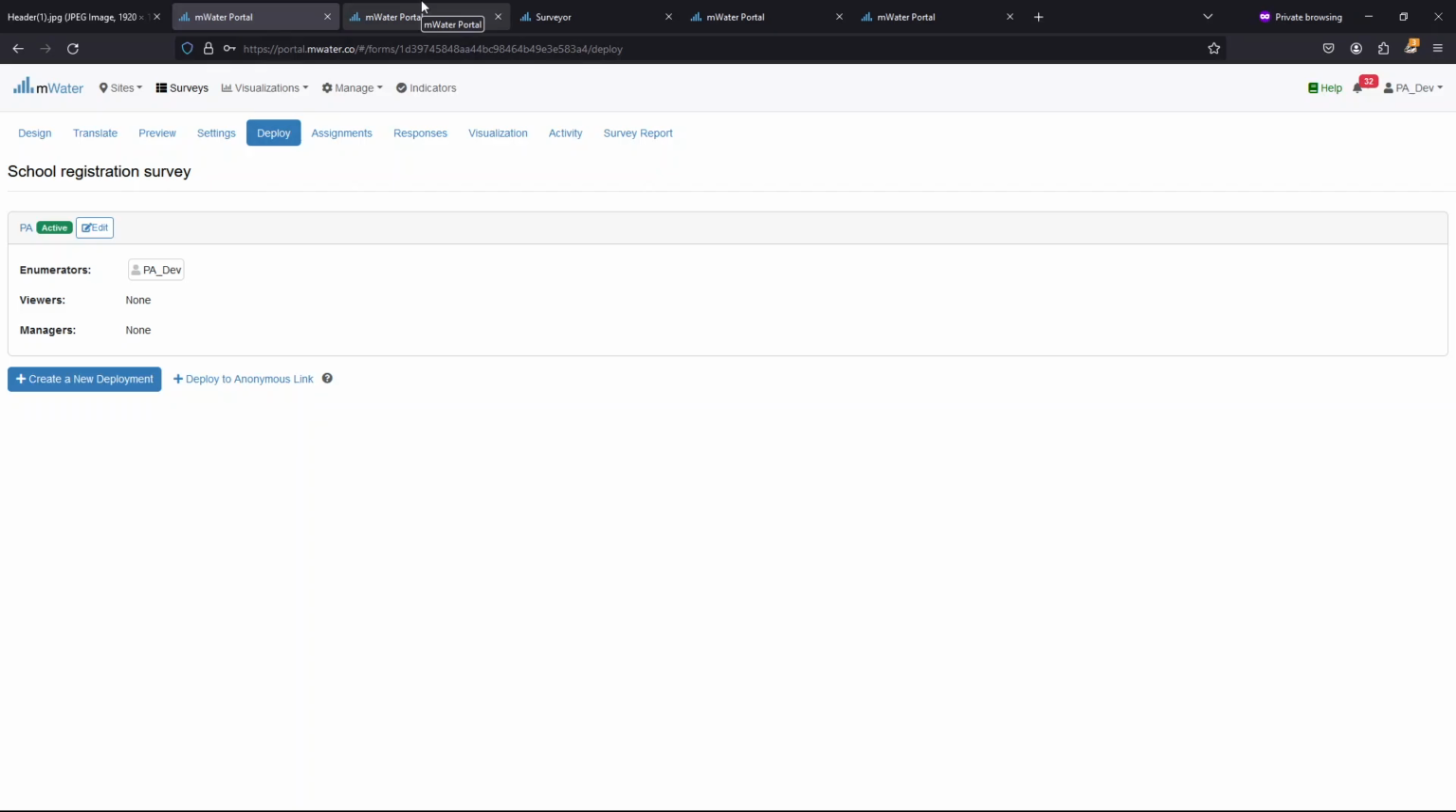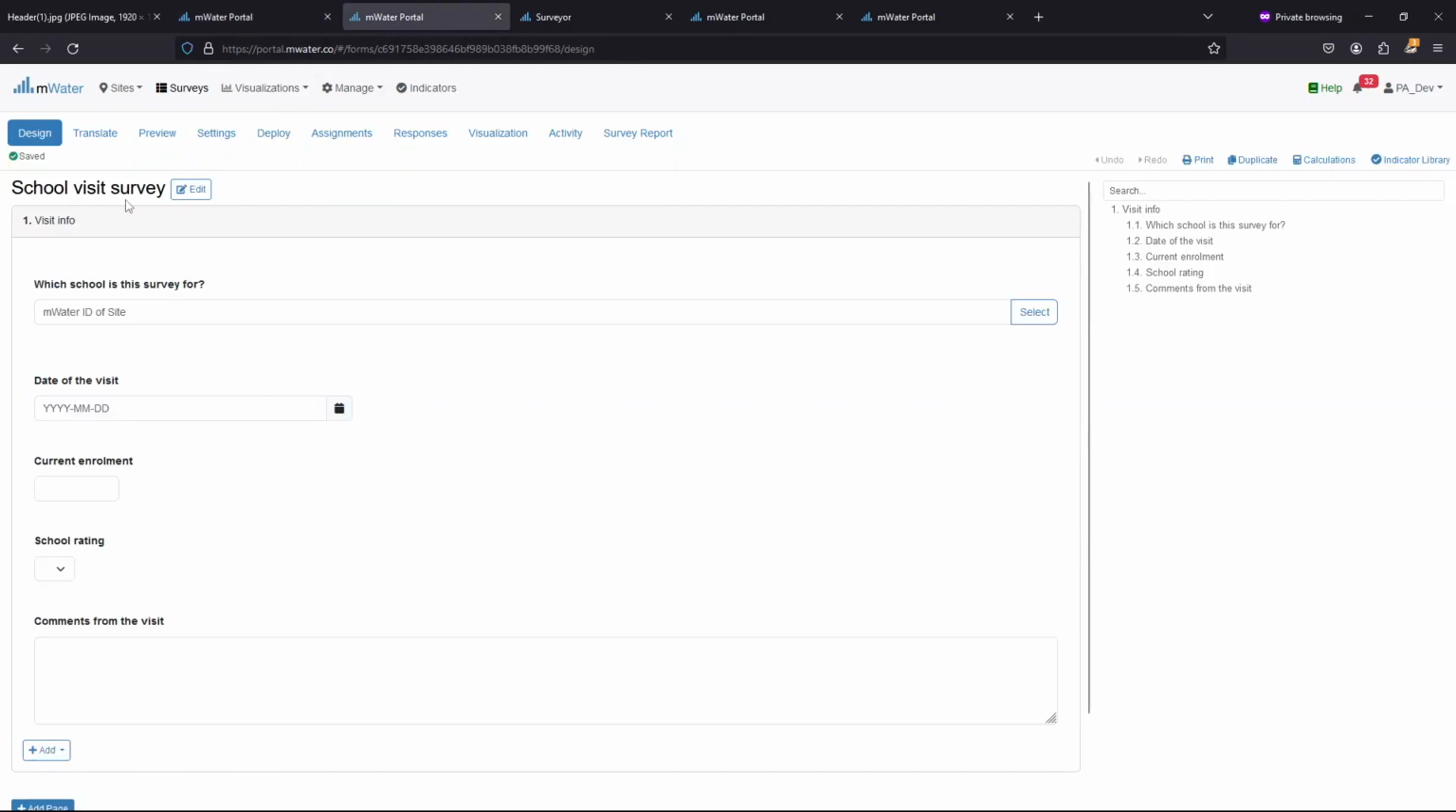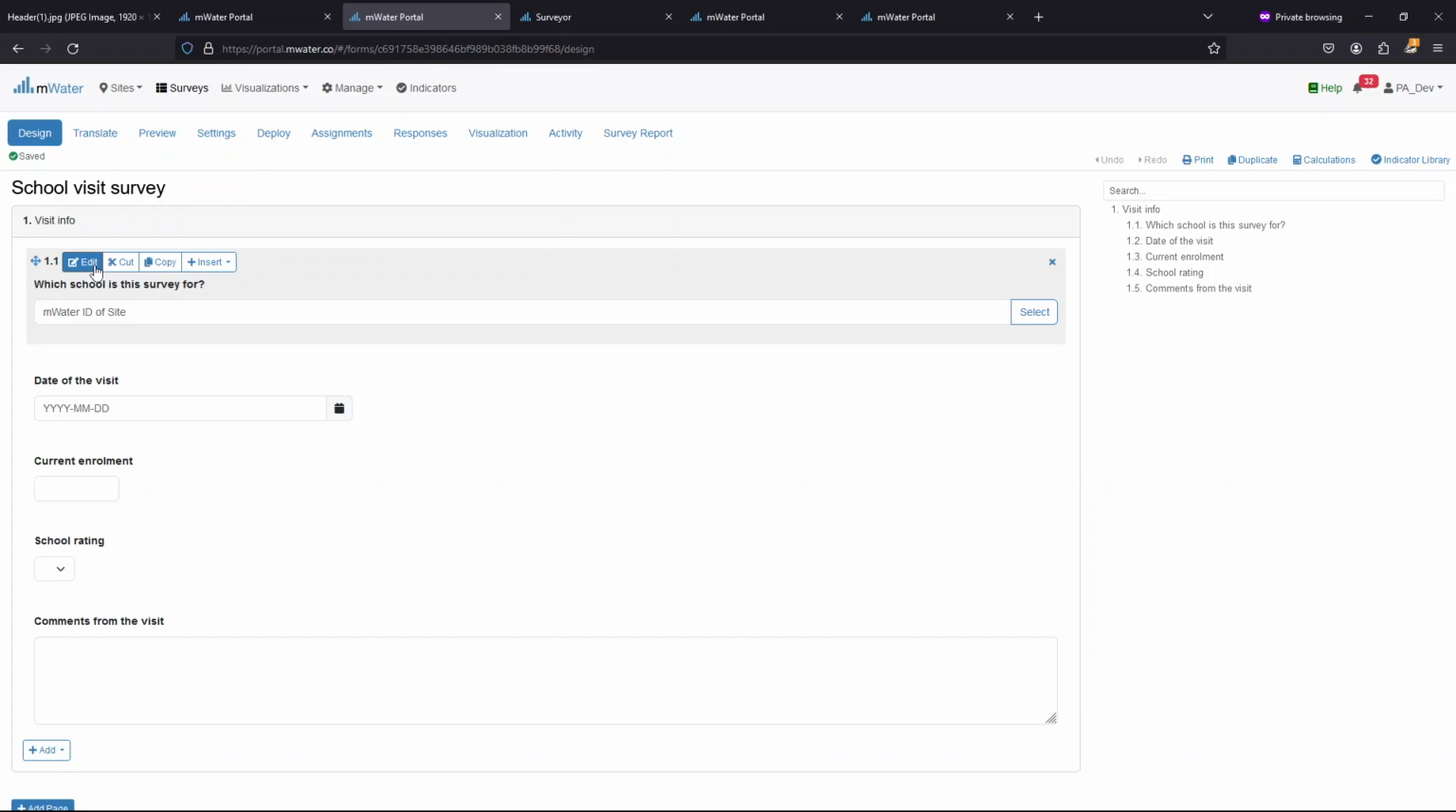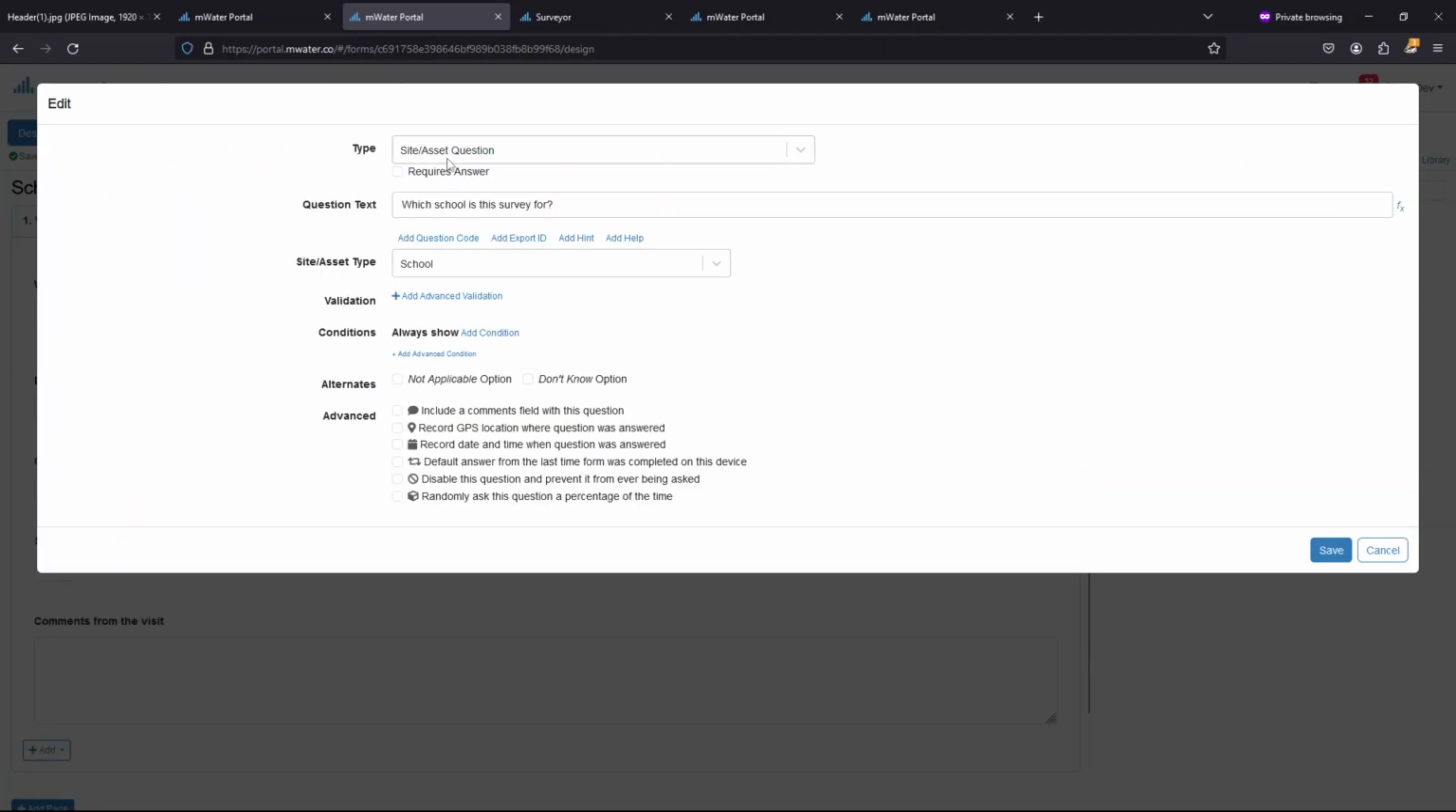But let's take a look at the other survey. This is a school visit survey that's just a little bit more complex, and this is something that can be filled many times, essentially any time the school is visited as part of the project. Again, I begin with the school site question because I need to connect both of these surveys to the same school site so that I can ask the database to show me a given school and then data from the registration survey and the school visit survey. So this is a site or asset question of the type school.